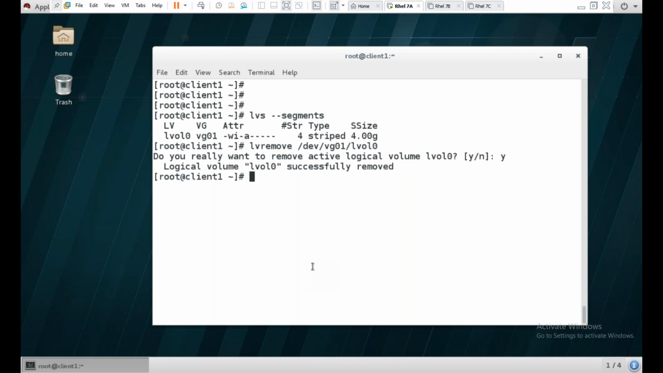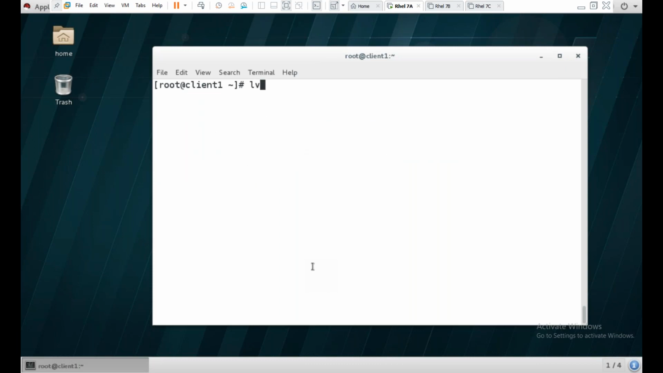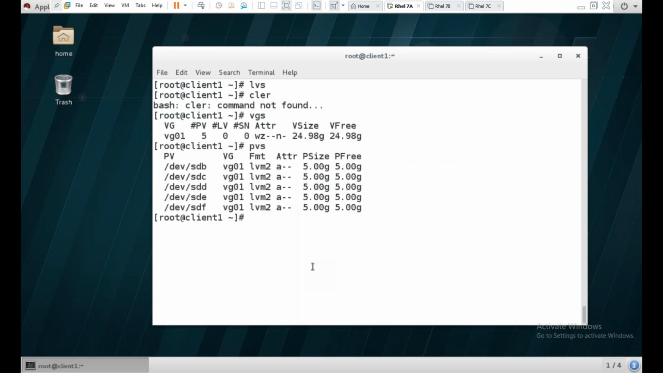And now my requirement is I wanted to create a mirrored logical volume. So do I have any logical volumes? No. Do I have any volume groups? Yes. Do I have any physical volumes? Yes, all are free. So if you want to create a mirrored logical volume of 500 GB, you need 1 TB of disk space, double the space. So none of the physical volumes are occupied.